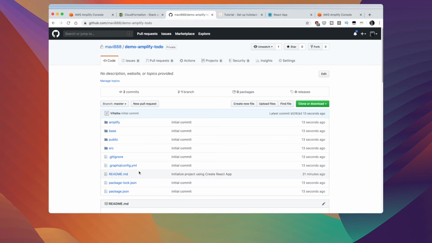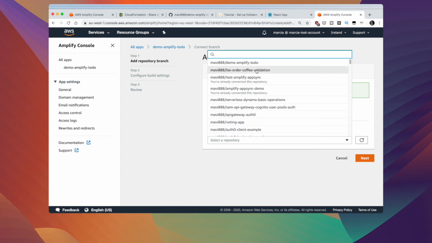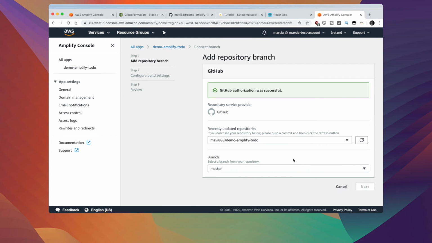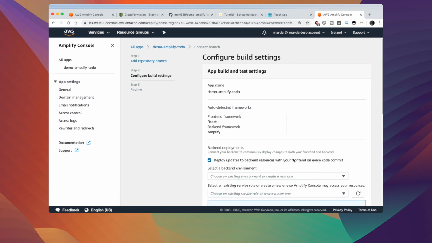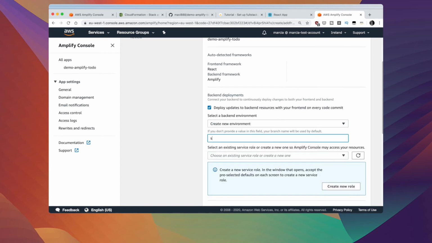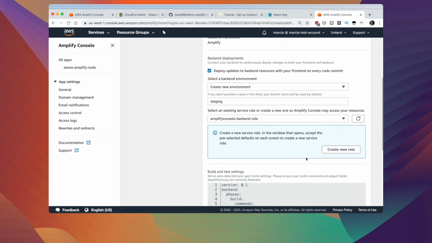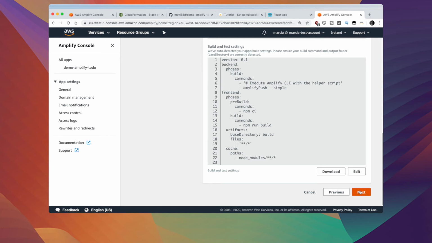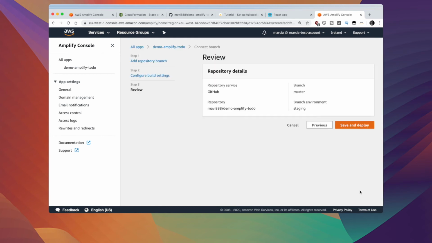So now in Amplify, I can connect it to the right repository, demo Amplify to-do. Then I pick a branch, I click next, and now it will ask me to create a new environment for my backend. So every time something changes in the GitHub, I will deploy my backend resources and my frontend with every commit. And that's really cool. So I will create a new environment and I will call it staging. And I just use an existing role I have to do that. There is a process for creating a new role. So whenever we have new changes in GitHub, it will deploy it to a new environment in the backend.